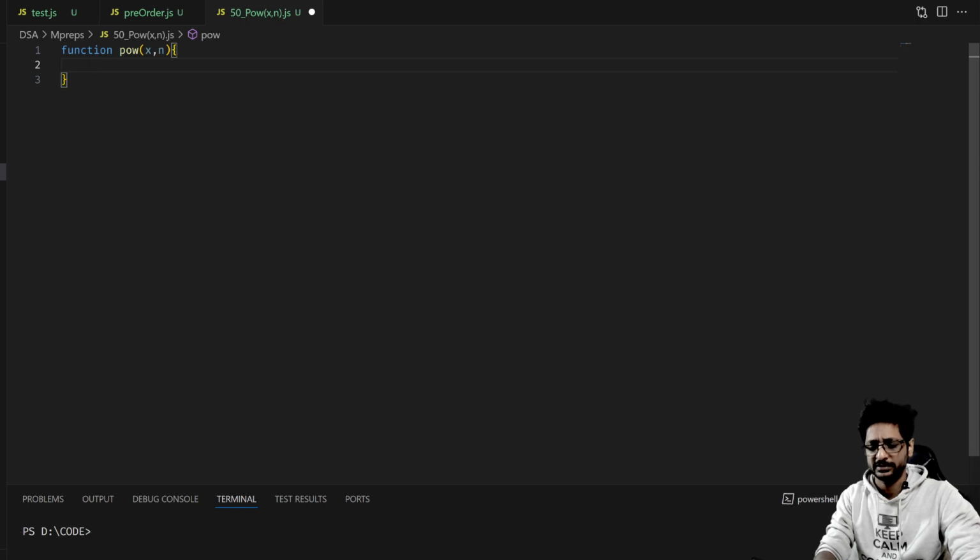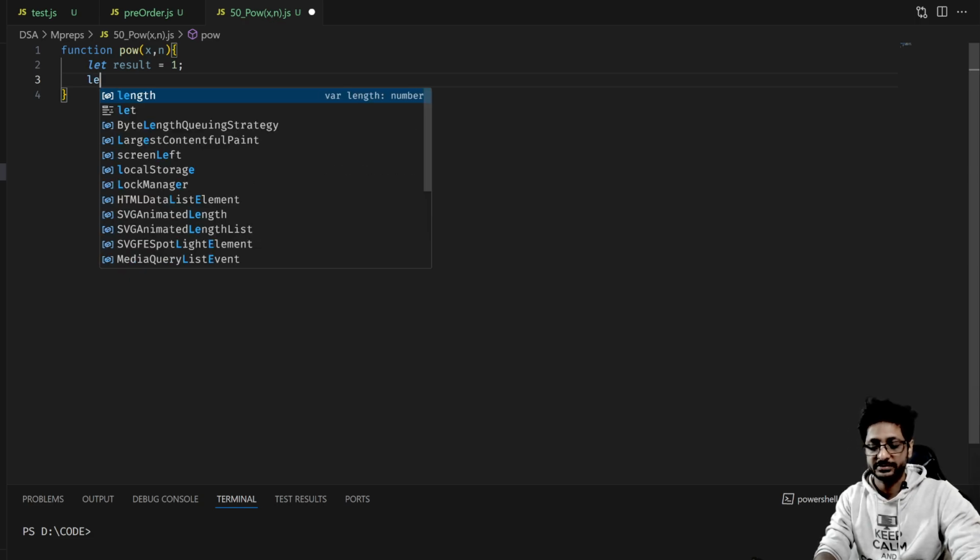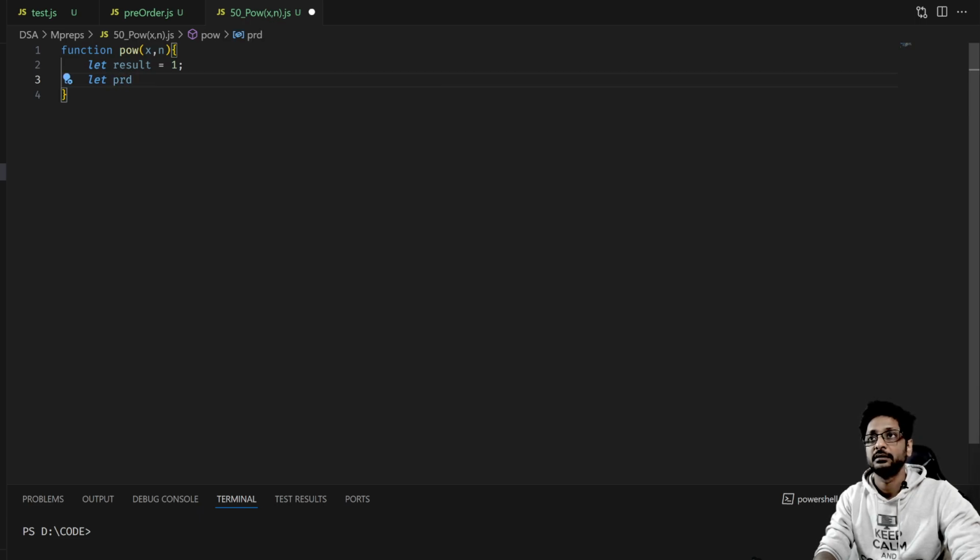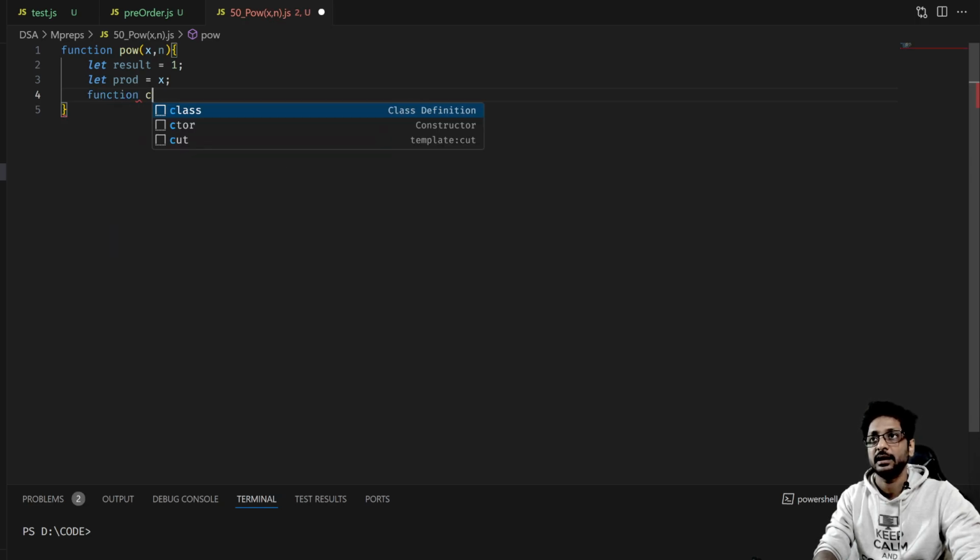So first thing, here we have to declare our values. Let result equal to 1, and our x anyway we don't need. Let's give a new number, let product equal to x. It's going to start with x. Then we're going to create a new function so that we don't mess it up.